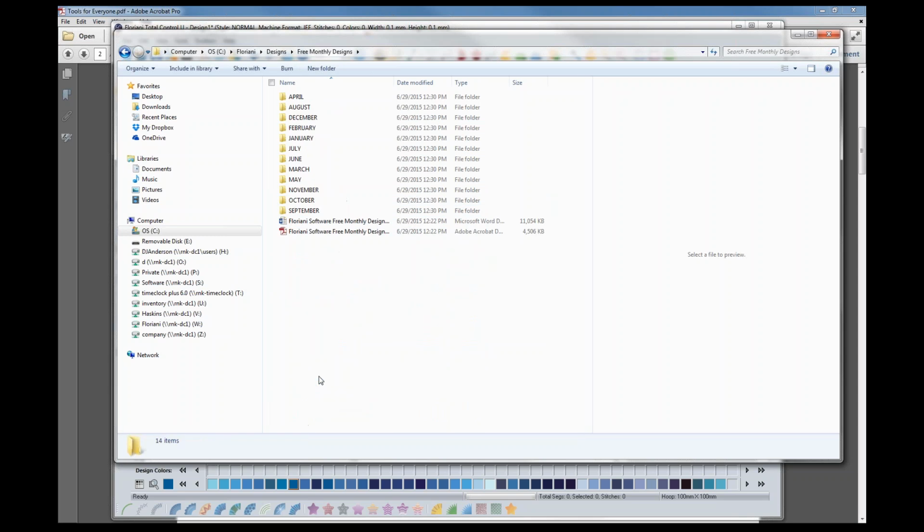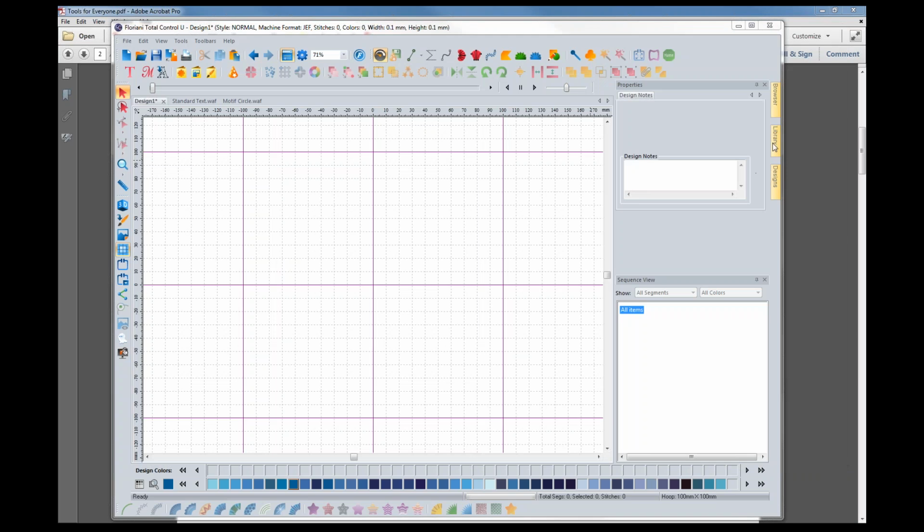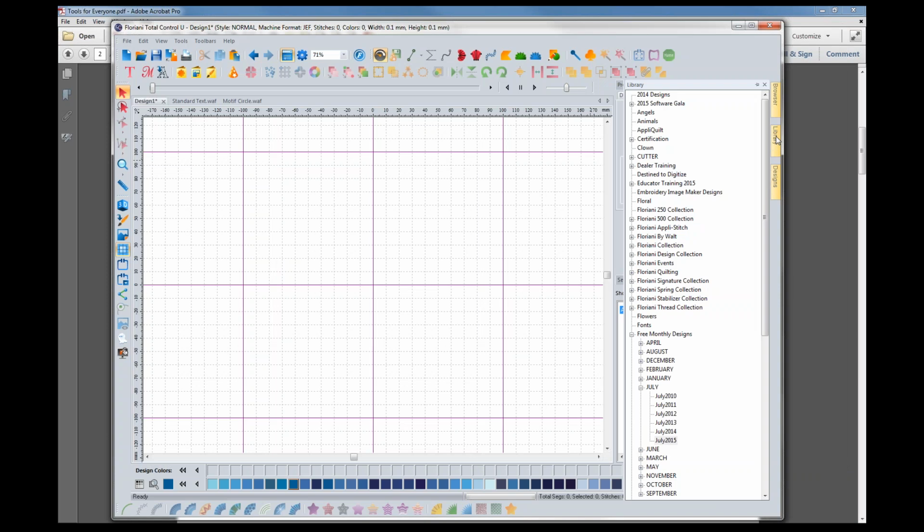You'll just double click on that and you can access those files. But you'll also see that right here in the libraries. If I go to libraries, free monthly designs, this is actually pulling it from that same location. But I just wanted to show you that on your computer where it was as well. So what we're going to do is come in and select one of the designs that we received this month in July.